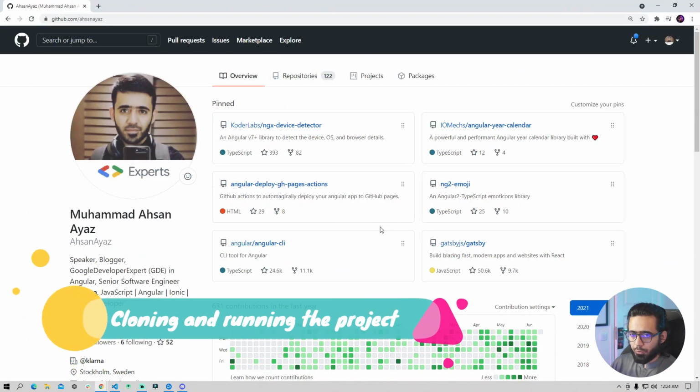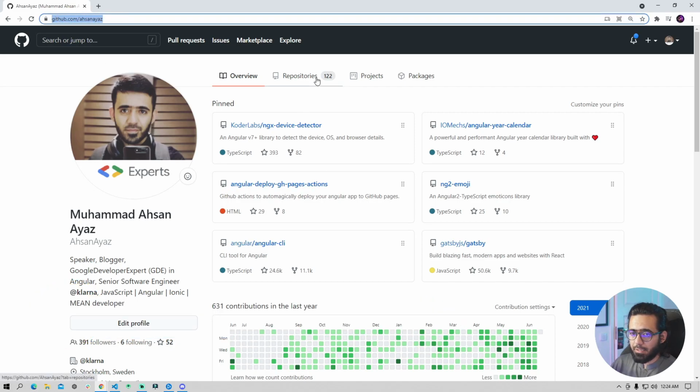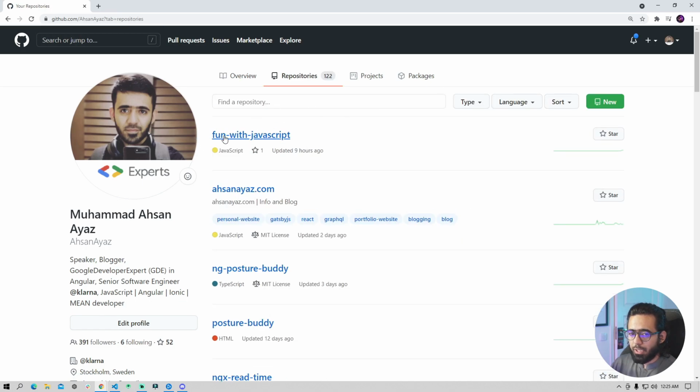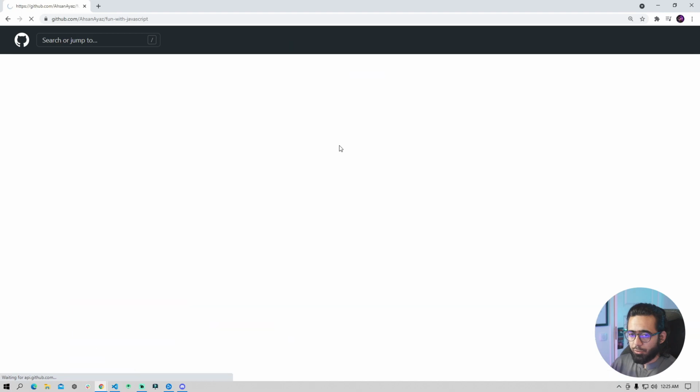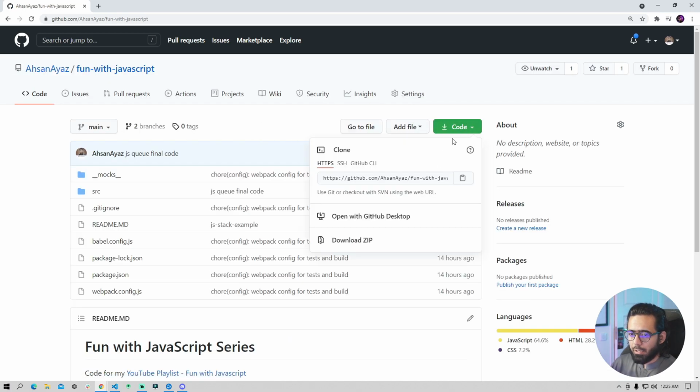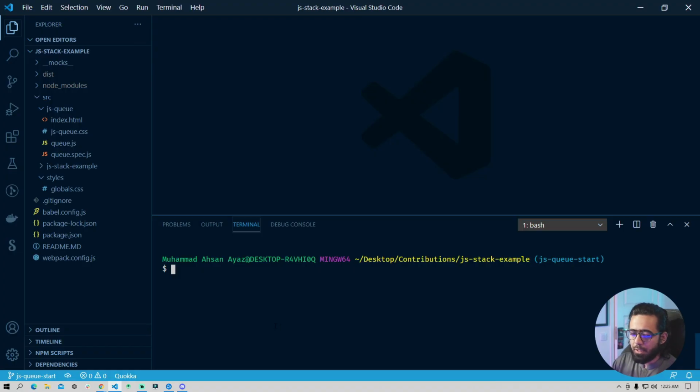So first of all, if you don't know about the repository yet, you need to go to github.com/snirs, and then you can go to the repositories and try to find the repository with the name Fun with JavaScript. This is the one that you need to clone. If you go here and click code, you should be able to get the repository. You just copy it, then you go to your terminal and type git clone and the repository link, and then you should be able to clone it into a project.